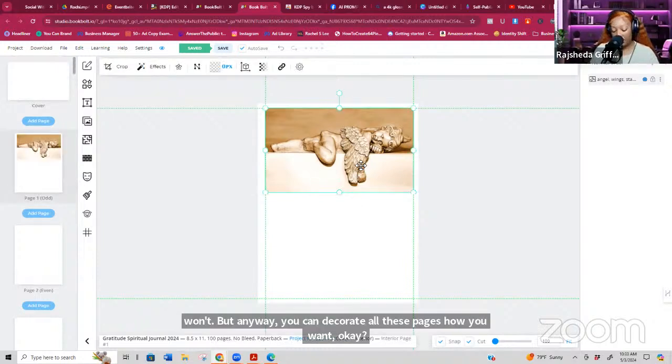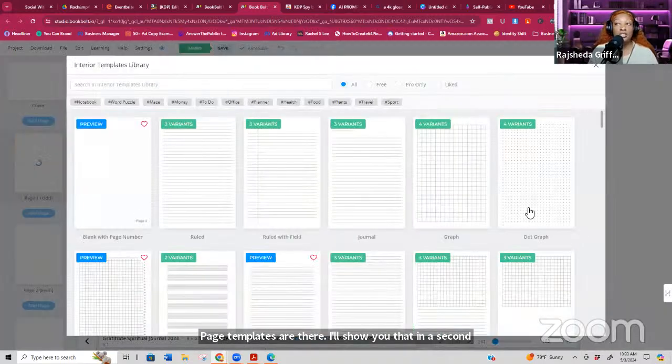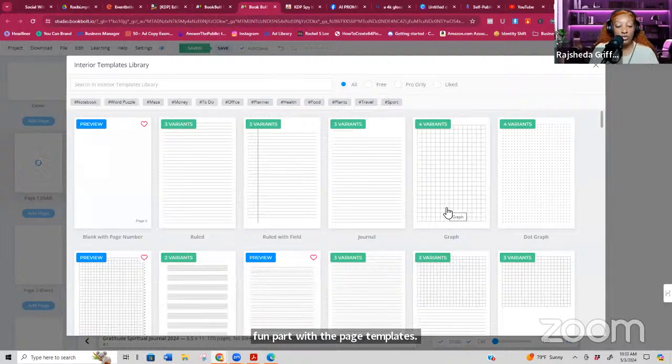I don't want an image because I'm just going to cheat and do the fastest thing possible. Page templates are there. I'll show you that in a second. And colors, if you want to make colors. So here's the fun part with the page templates. All right. Here is where you have all the options of what you can place inside of your journals for the guts. Okay. This is what you can place inside of the journals for the guts.